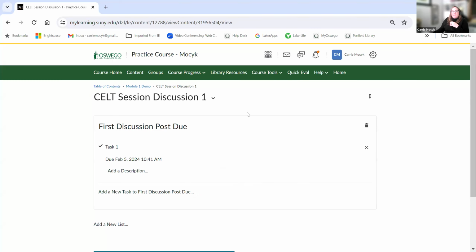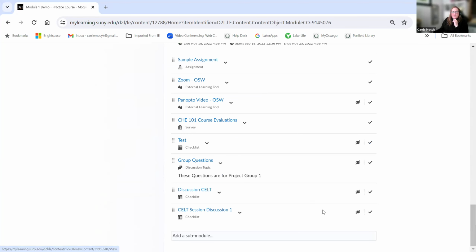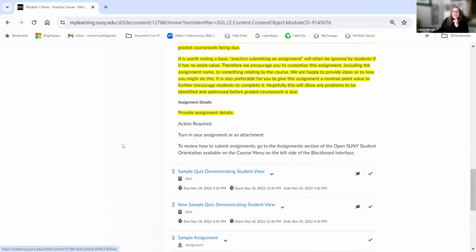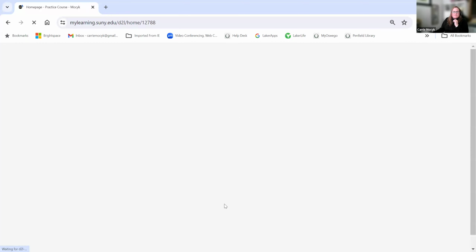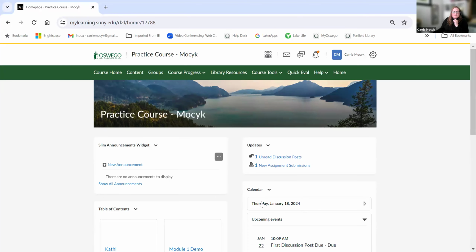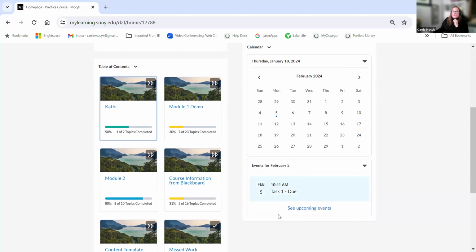And now what's going to end up happening is we can look back here into our module, and I've got a lot of stuff in here. This is hidden from students, but if we go into the calendar, this will now show up. Oops, I did it wrong. Task 1 due.